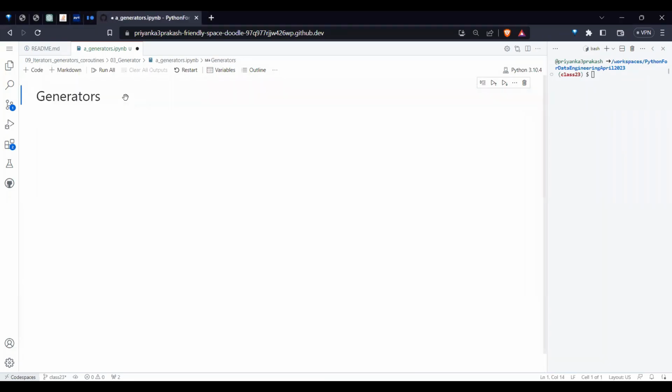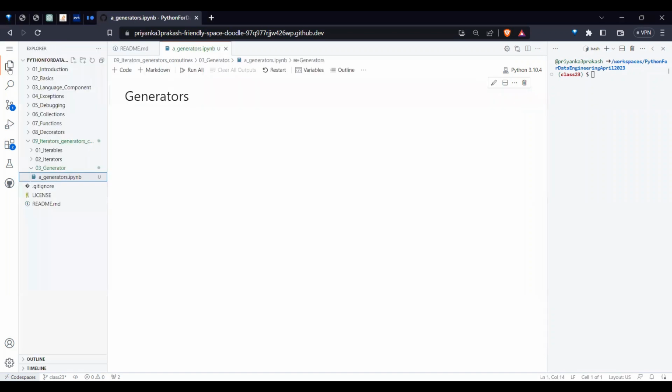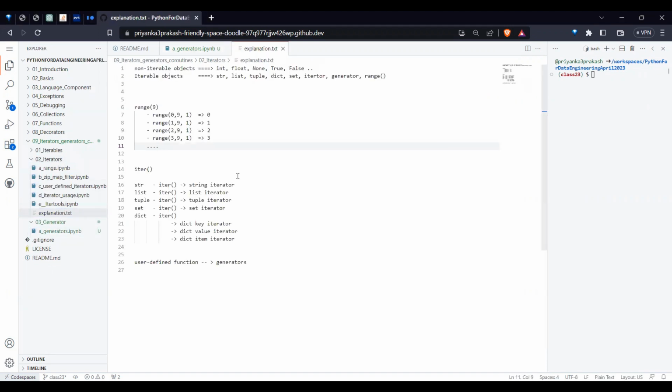So it is all about generators. What is a generator? If you remember, in the last class, I told you that there are different data types. The basic data types are non-iterables, like int, float, None, etc. These are very basic data types. There is nothing to optimize there.